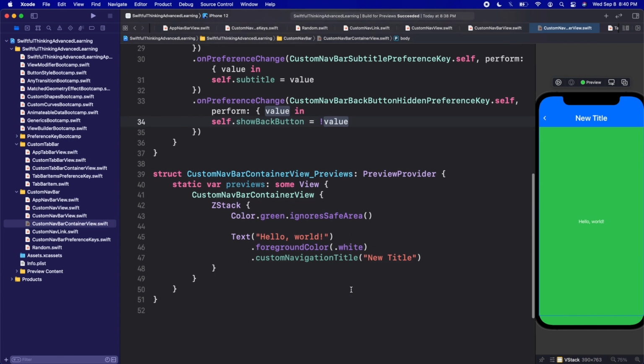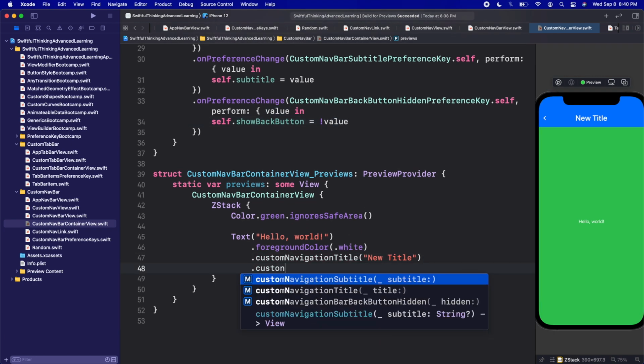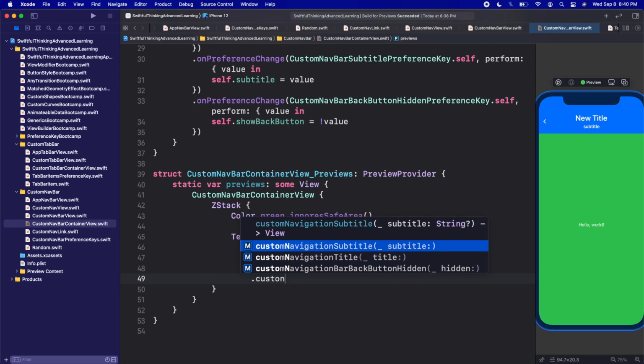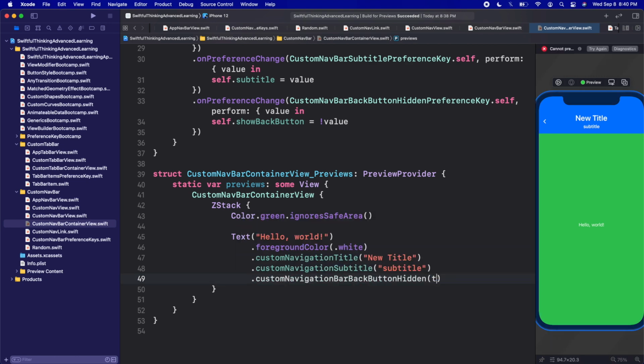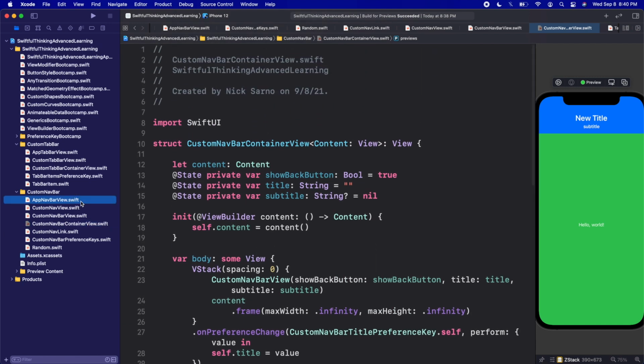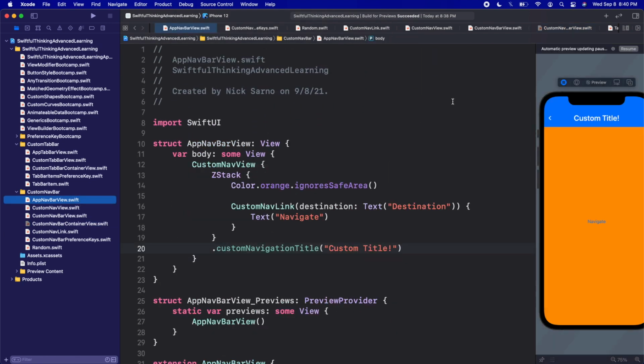Just to make sure that both of those are working, let's add a .customNavigationSubtitle. Do subtitle, pops up onto the screen. And if we do customNavBarBackButtonHidden, let's do true. The back button should then go away. So that's all working. Let's jump into our app Nav Bar View. Let's click resume.